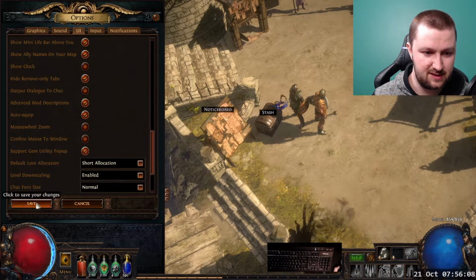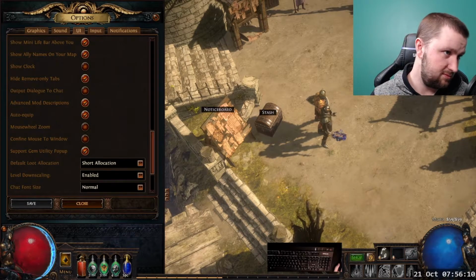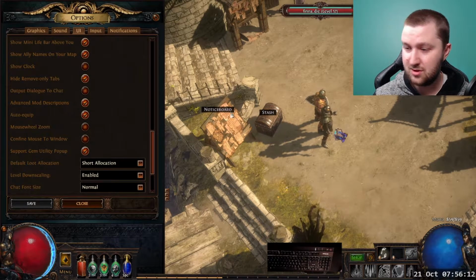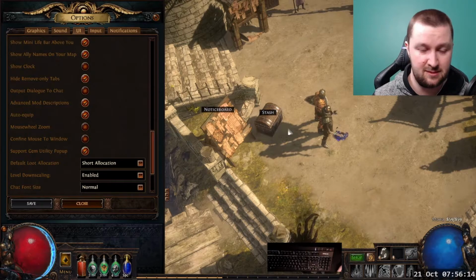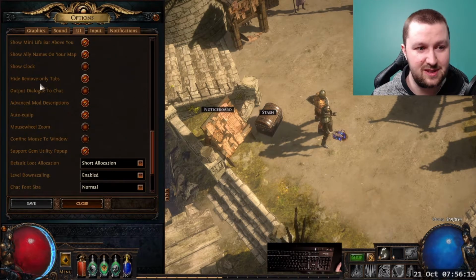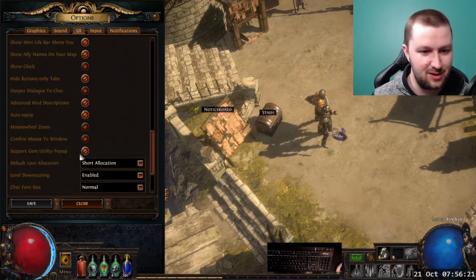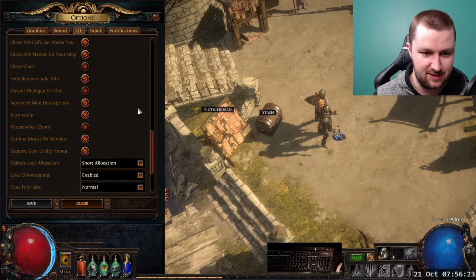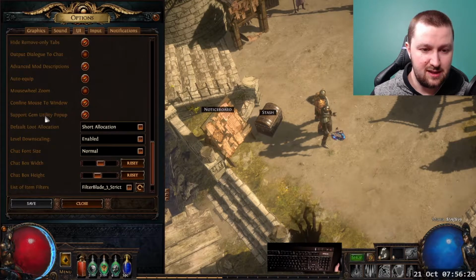Confine mouse wheel to window. If you untick this, you will then be able to mouse over to another screen. That's up to you if you've got multiple screens. I have a screen on either side and I do not want to be losing my mouse when I'm in the middle of a fight. So tick that. Support gem utility pop-up.